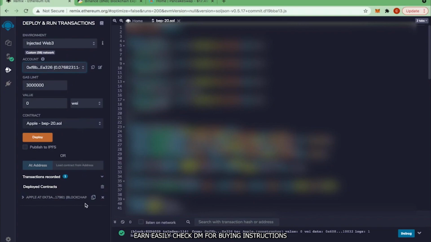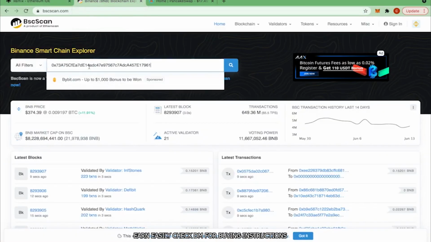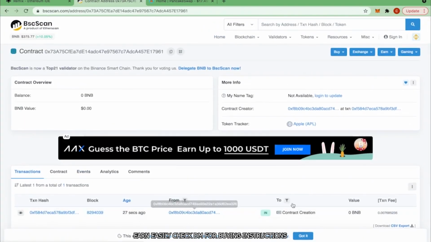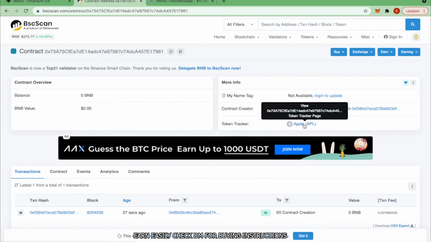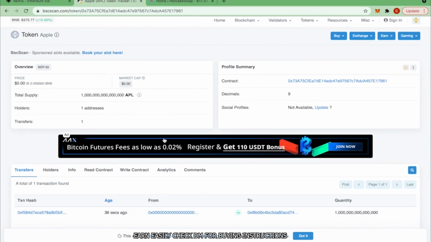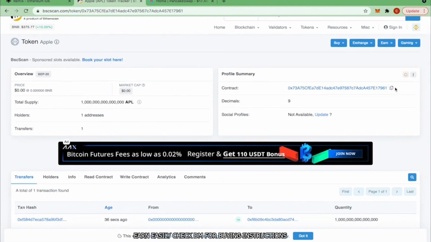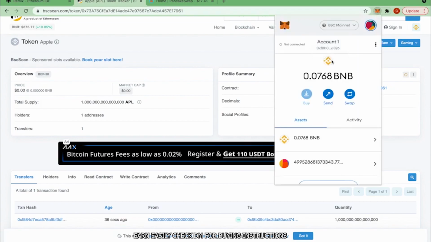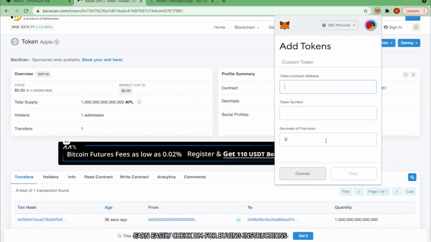So what you do is click over here on the deployed contracts. There's this copy symbol, and go to BSCScan and then paste it over there. You can see this is our wallet contract creation, and this is our token, Apple token, Apple coin, right? So you see there's one address. This is the contract. Let's just go ahead and copy the address of the token and then declare it in our MetaMask. So you go ahead and add token, paste the token address.